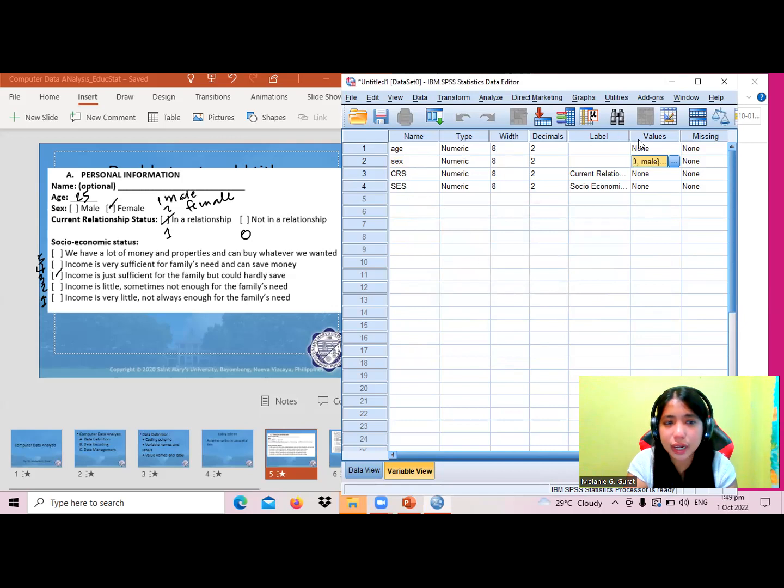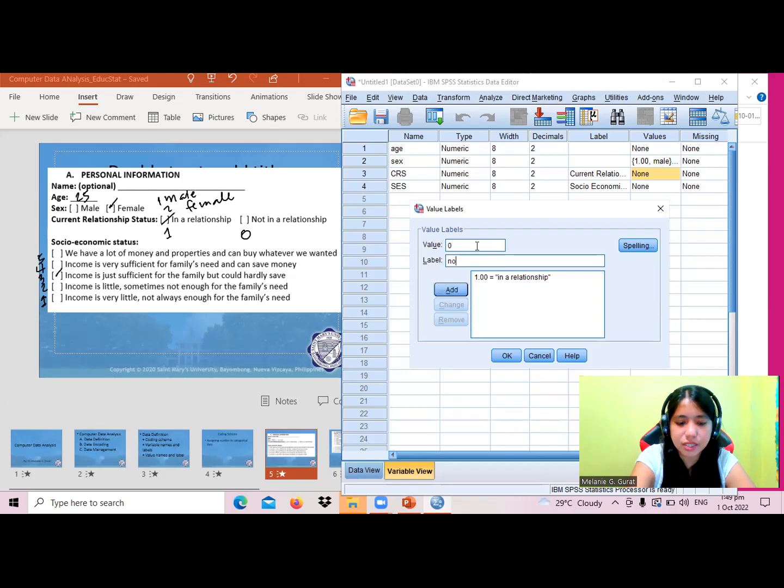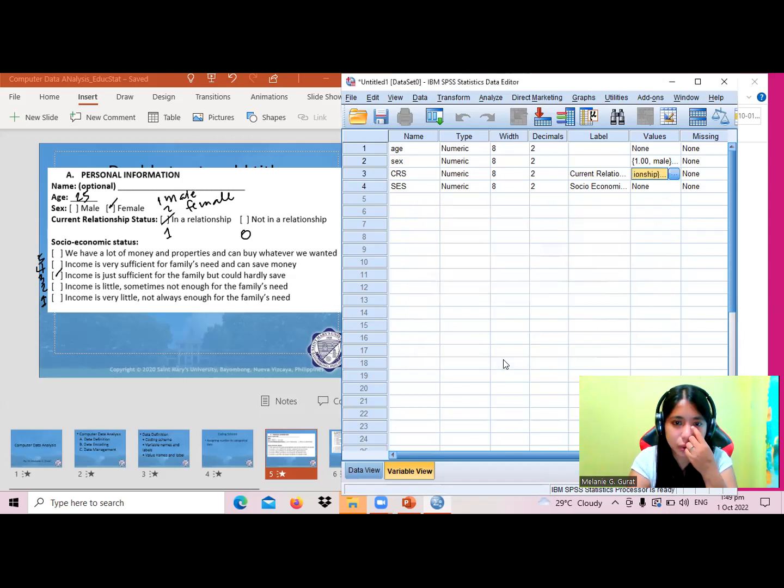For current relationship status, you also need to place that. So the value is 1, the label is in a relationship, and click add. 0 is not in a relationship, click add and click OK.